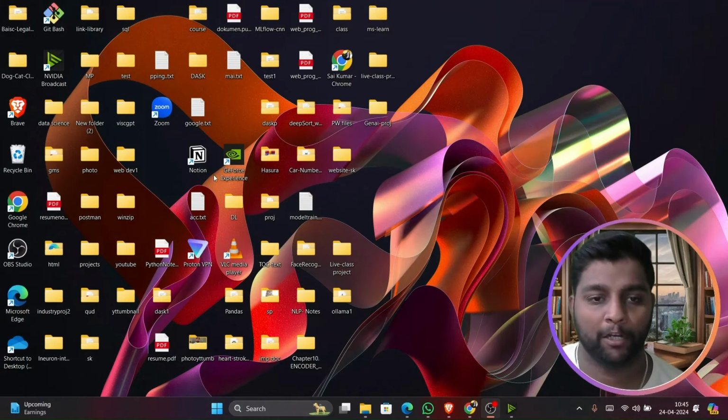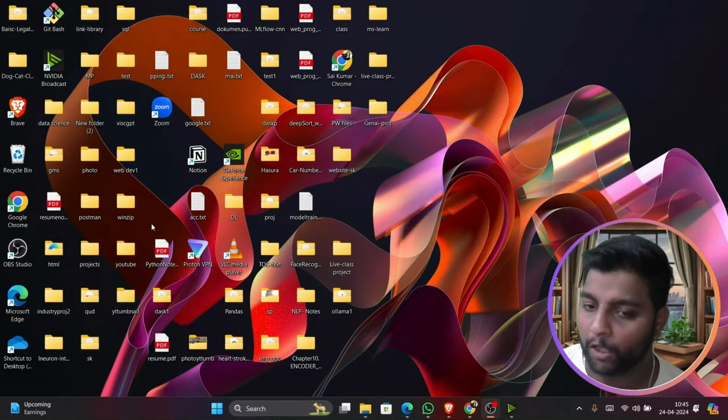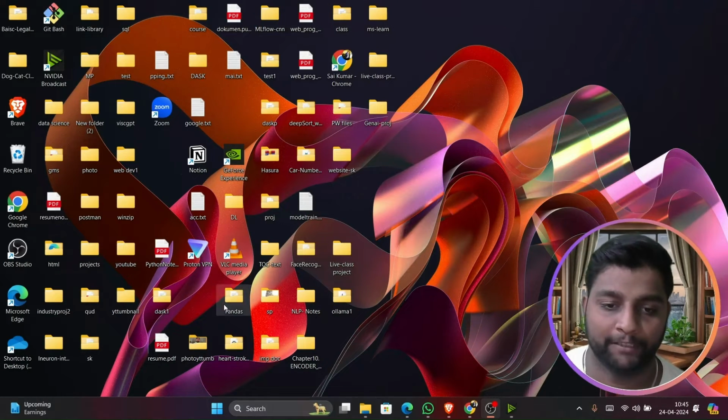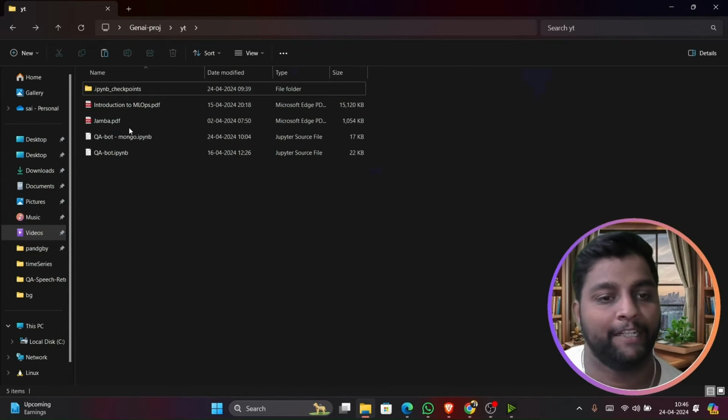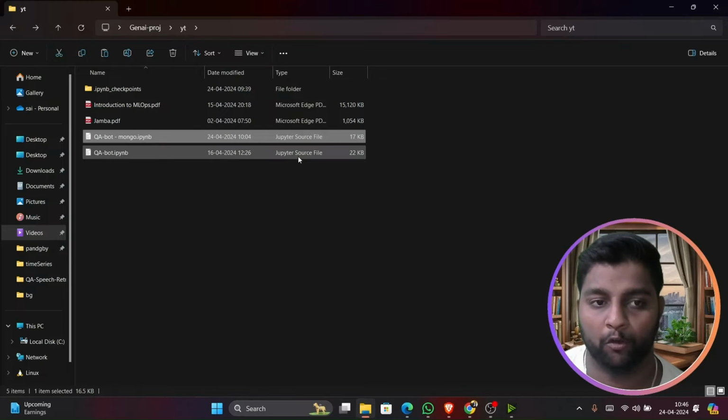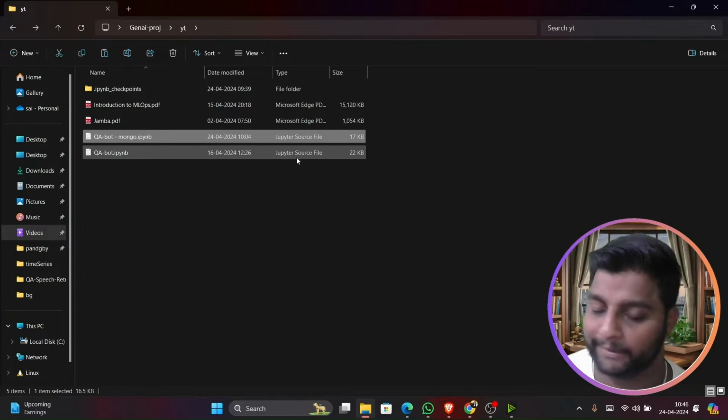So guys, I hope you all can see my screen now. So what we are going to do is, let me just open the project folder. So this is my project folder and here is the code for that, the QA bot code. I'm going to explain all of this in detail.